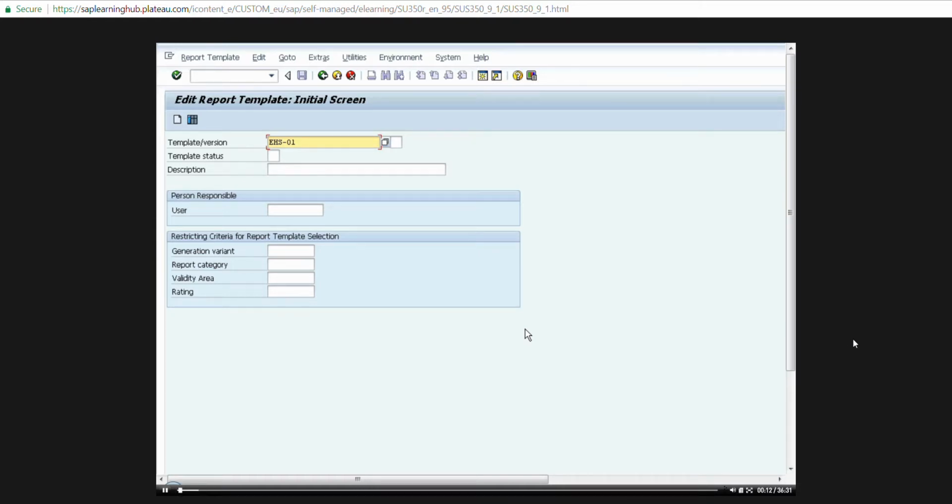In these exercises, we will insert symbols in a report template that control the selection and output of data in a report. Let us first create a new report template version. We will use the same template name as in previous exercises, but we will create a new version.